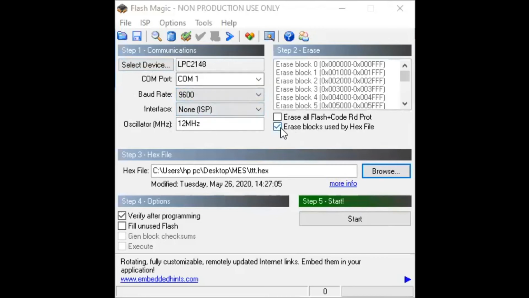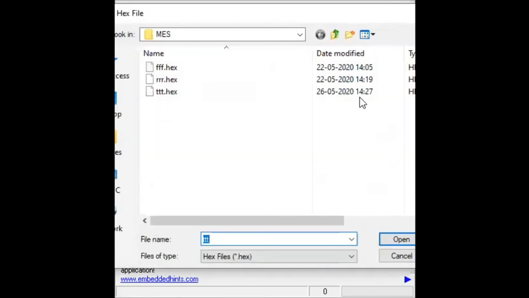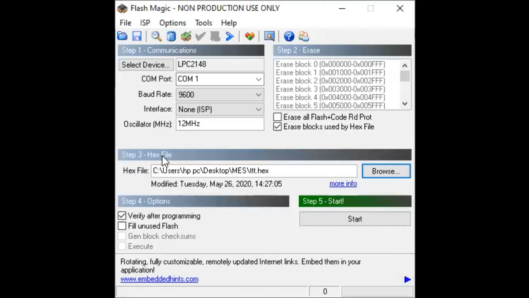In step 2, you have to click on this erase blocks used by hex file. Step 3 is browsing or selecting your hex file. The corresponding hex file you have to browse. Click on browse, go to your folder, select the file, click on open. So your corresponding file will be selected which you want to execute.